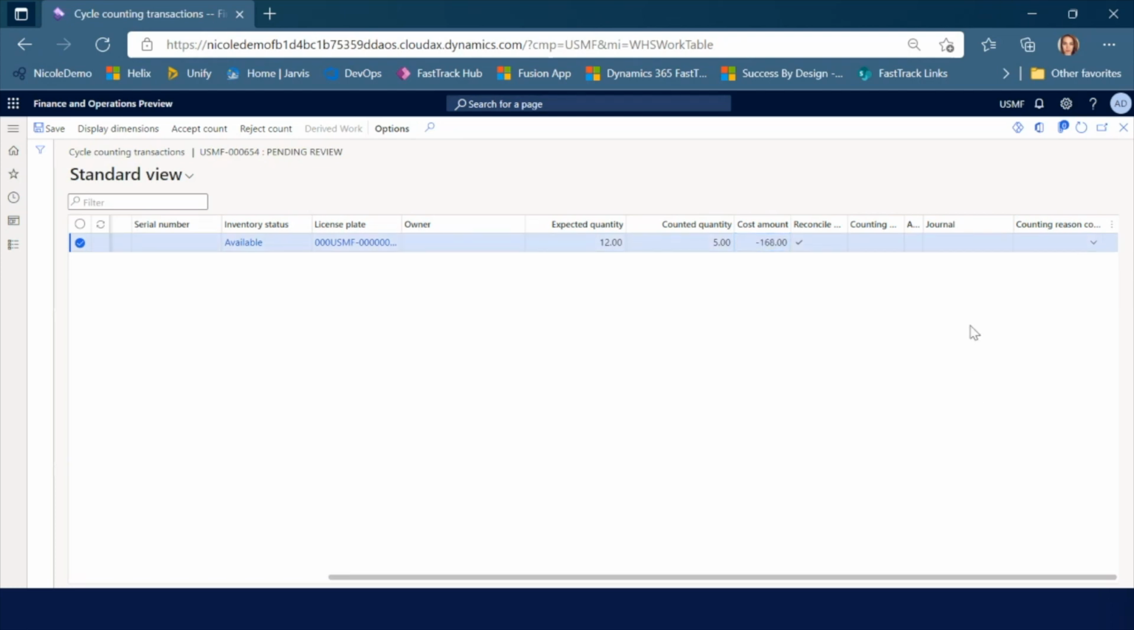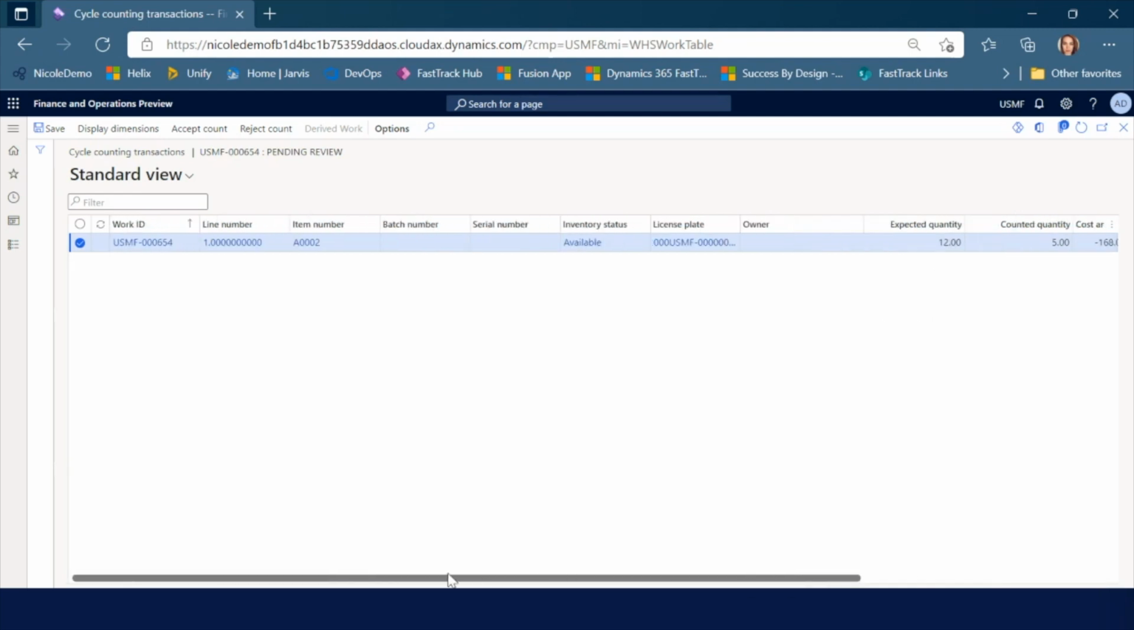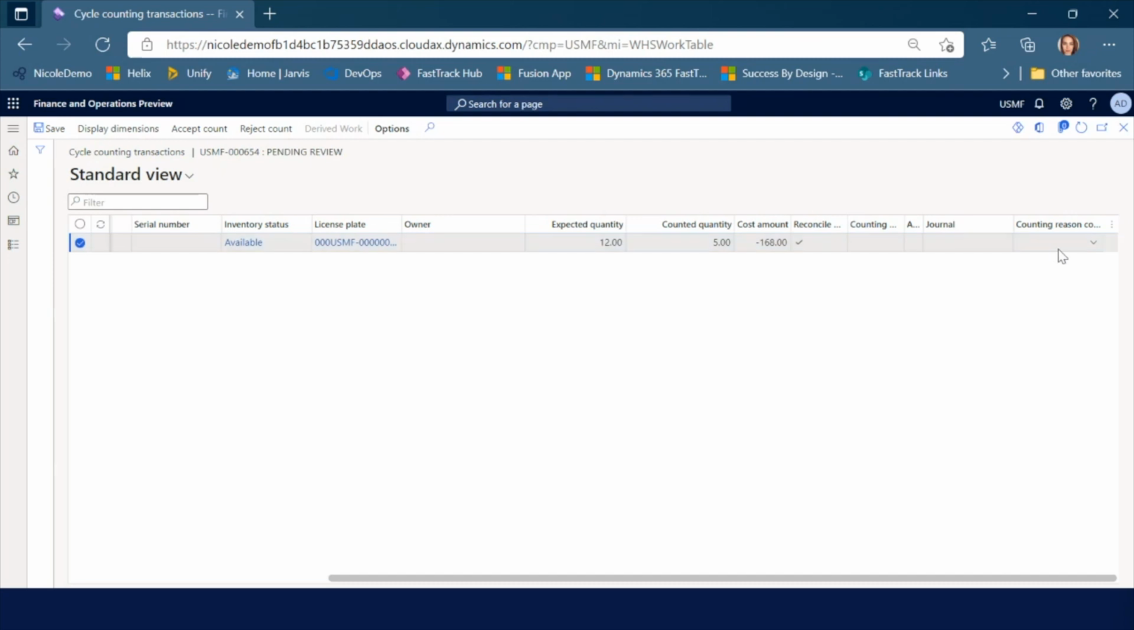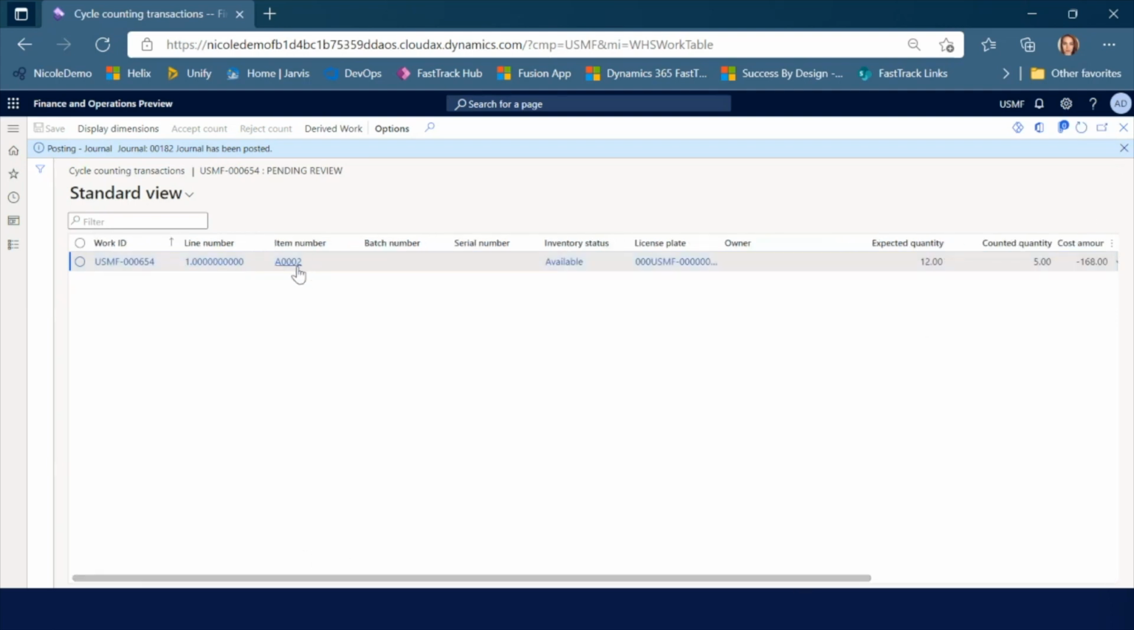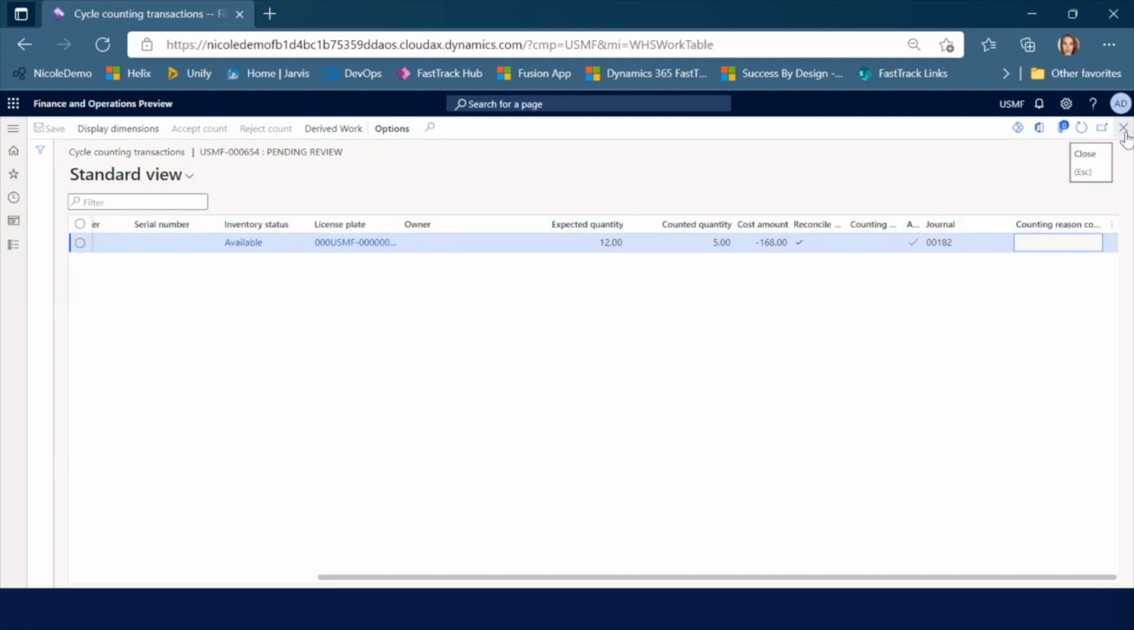But as the supervisor, I can go ahead. This is my A002 item. Even though my inventory in my warehouse says that I need a reason code, here I can select one, but I also don't have to because I gave that particular item an optional reason code policy. So let's go ahead and try to accept this count, and you'll see that it said my journal was actually posted with no cycle count reason code. And again, that's because this particular item said that it is optional.